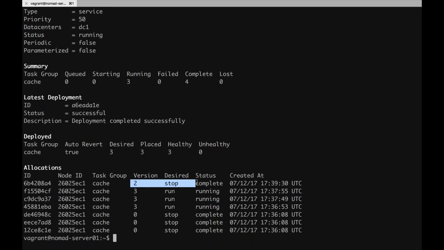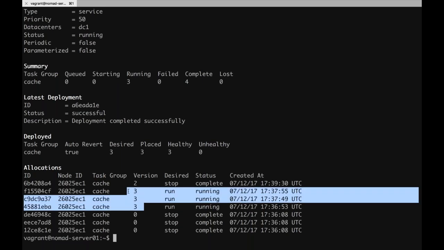So canary had tried to run it at v2. v2 failed because Redis 4 doesn't even exist. And before we could even come back and see it, it auto-reverted, created version 3, and version 3 is running again. So an easier way to actually see this is through the job history.